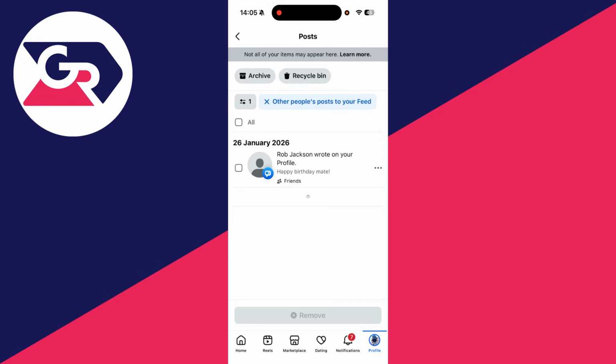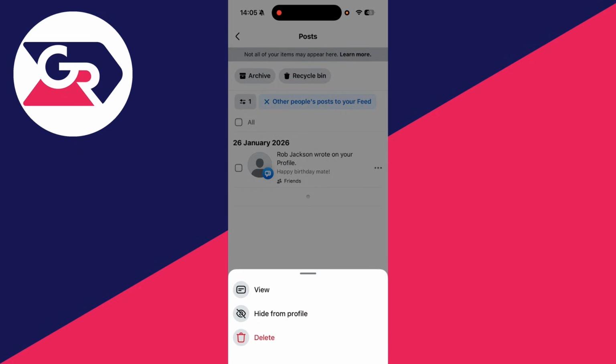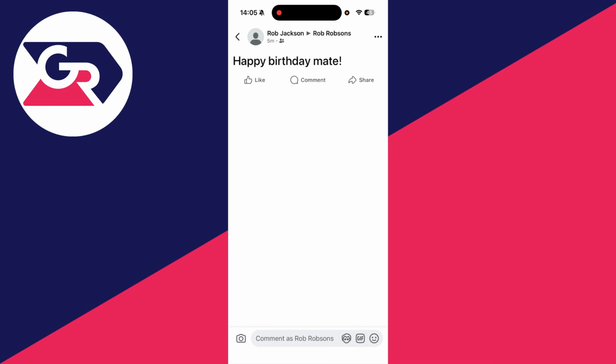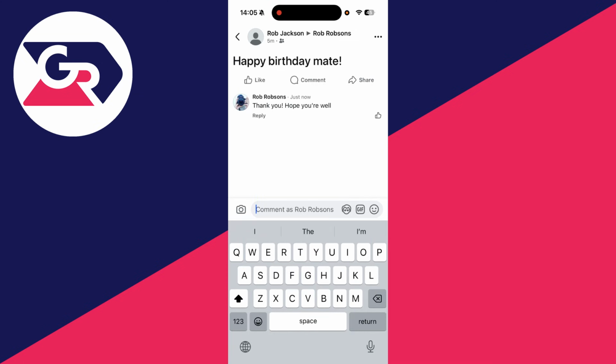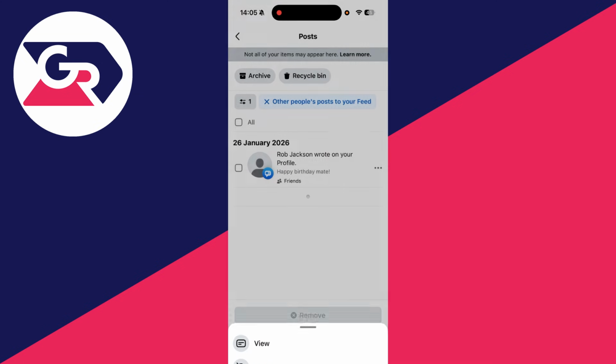You can then scroll through the list, and for each one there'll be three dots. Click on those three dots to the right and press view, then press comment, then press reply, and you've now posted that. Then you can come back and repeat that, going through the list.